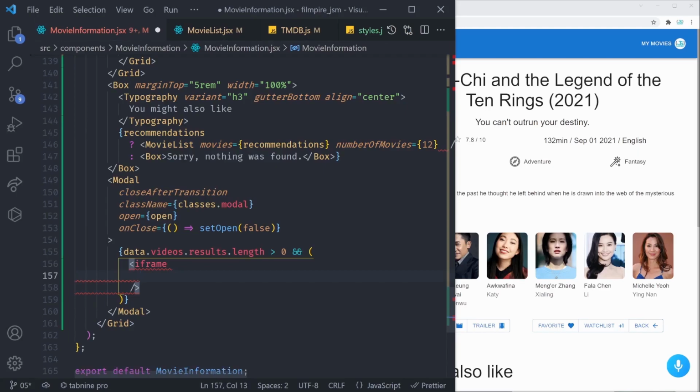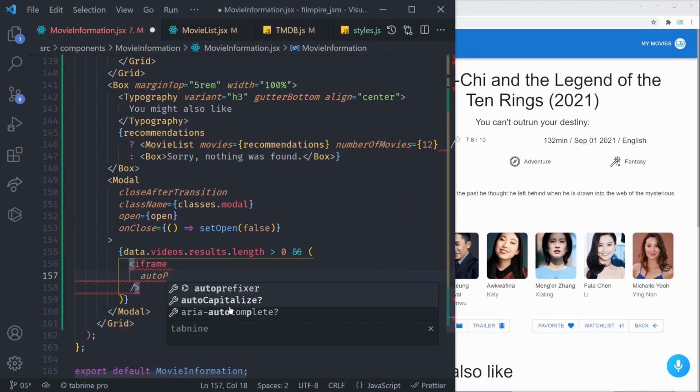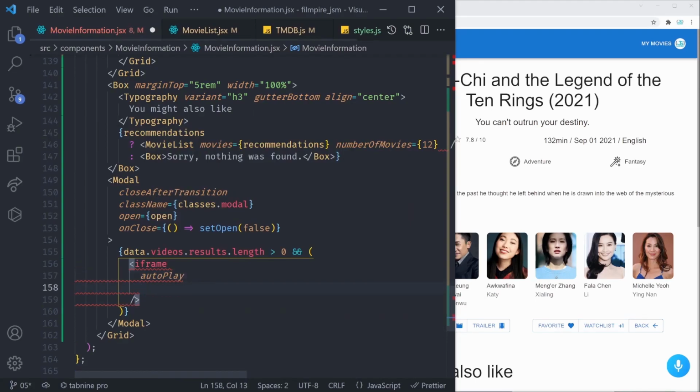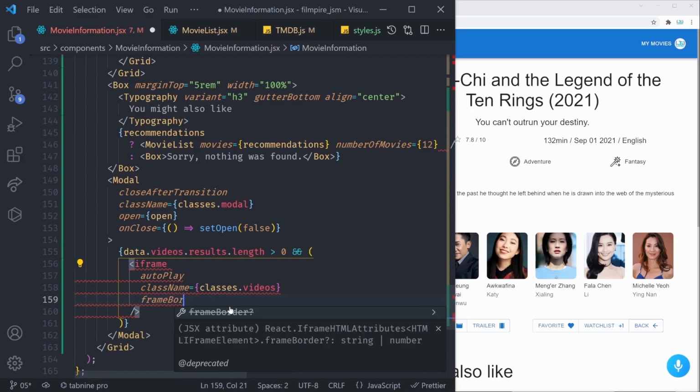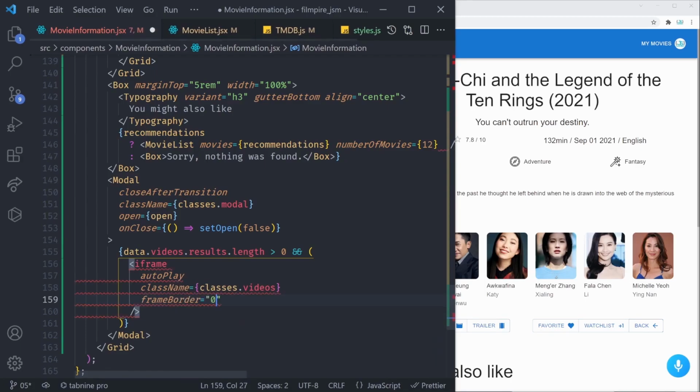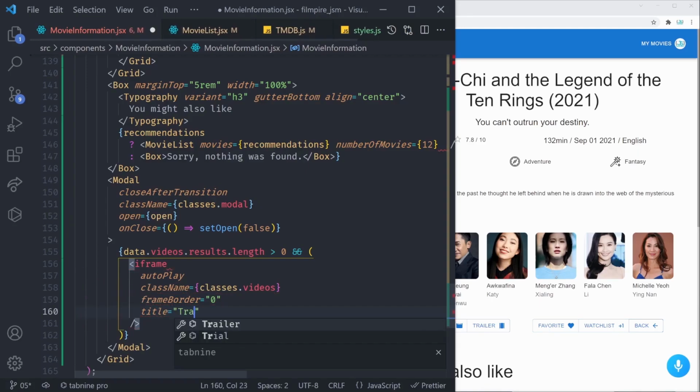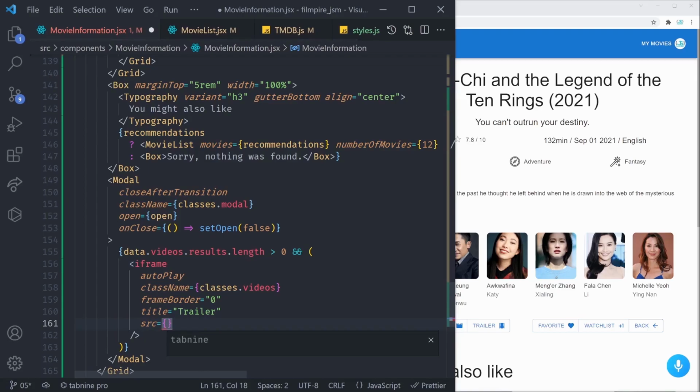If you haven't used iframes before, it's basically a video representation in the browser. We're going to give it a few props. The first one is going to be autoPlay. Then we're going to give it a className equal to classes.video. We're going to set the frameBorder to be equal to a string of 0. We're going to give it a title, something like trailer. And we're going to give it a src. That's the most important part.